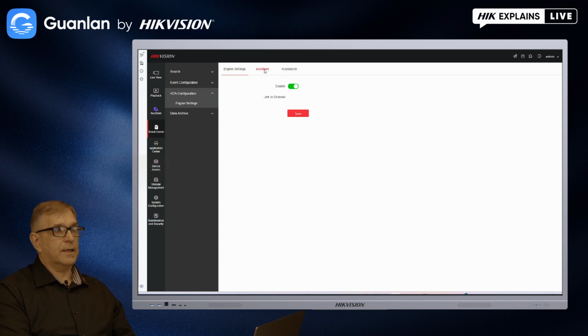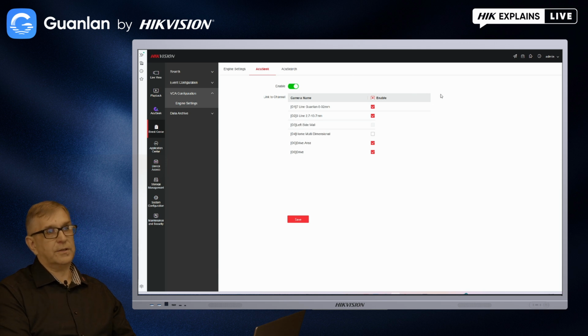Then the next element is to select an AcuSearch enabled camera, and we've been through this earlier in the webinar, detailing which cameras have the AcuSearch function. You'll see here that I've already got 4 cameras selected. I've got 1 camera here that I can't select because it doesn't have an AcuSearch enabled function, but I have a 7-line dome here that I can select.